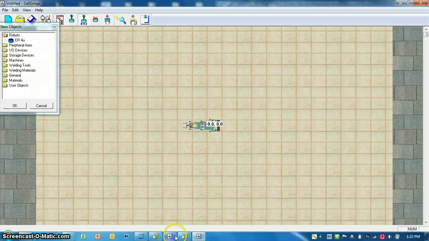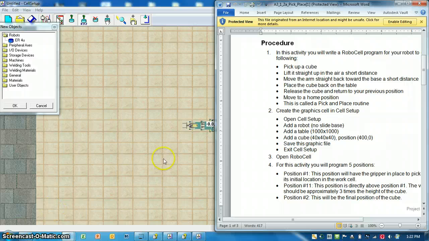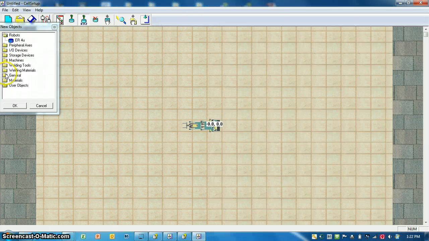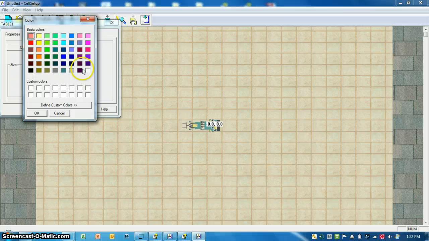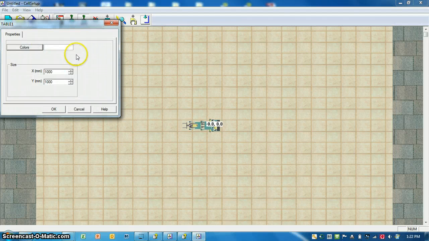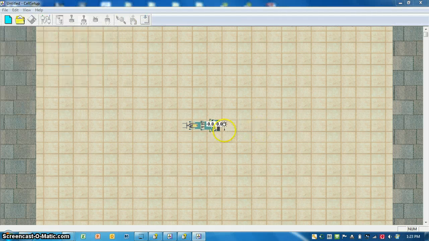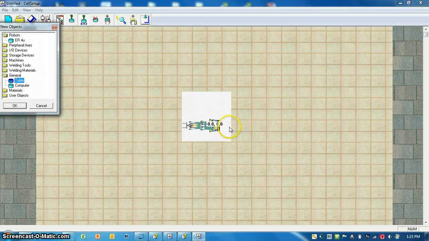So next it says to add a table. Alright. I will come over here, general, table. What size is it? It said to make 1,000 by 1,000. Good enough. I can change the color of the table if I want. So I'll just make mine white. Say OK. And place the table somewhere. Just click to place the table.